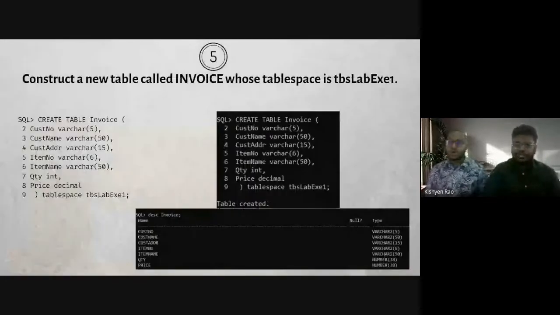Okay, right now we are going to form a new table called invoice, whose tablespace is TBS lab exercise 1, which we have created before this. Maybe it might be due to online shopping and so on, but we are creating a table which consists of attributes such as customer name, customer number, customer address, item number, item name, quantity, price, and so on. So we are going to put all this information into a table called invoice. How are we going to do it?